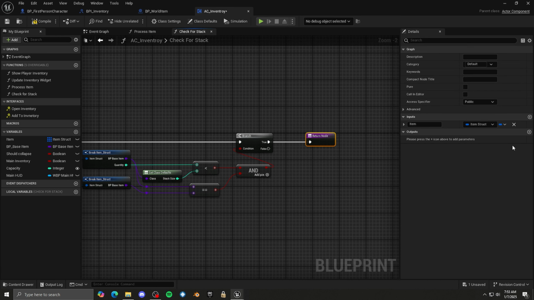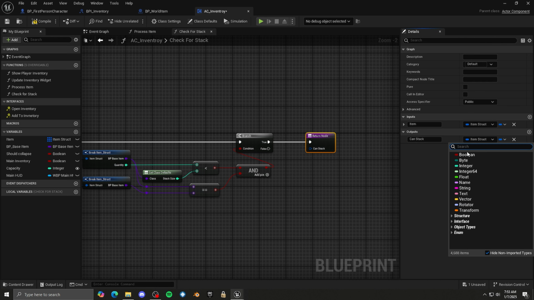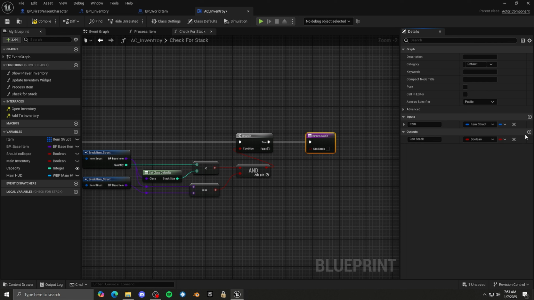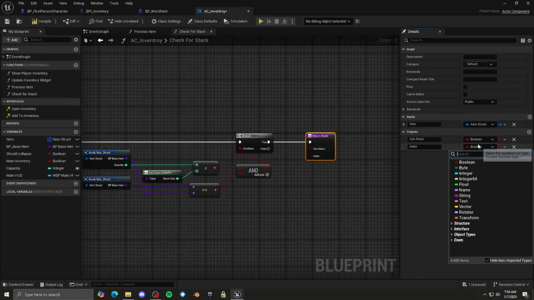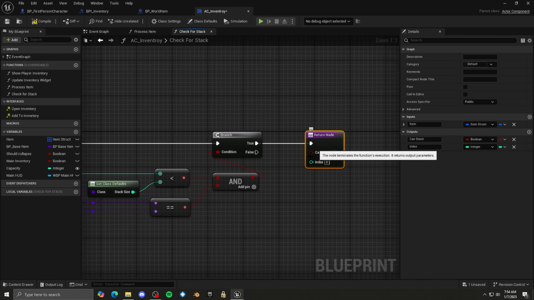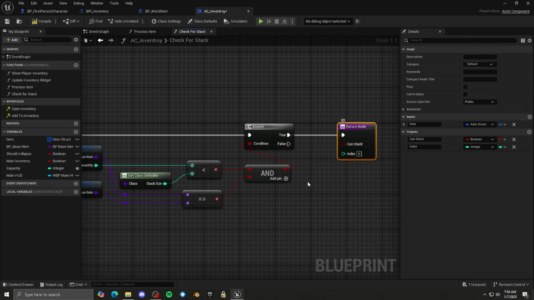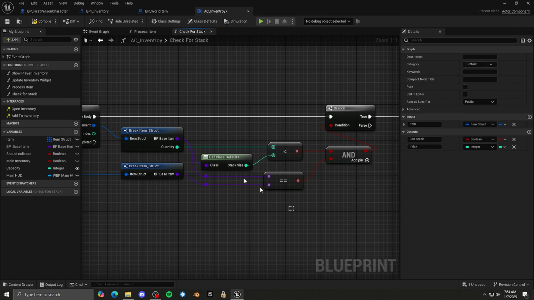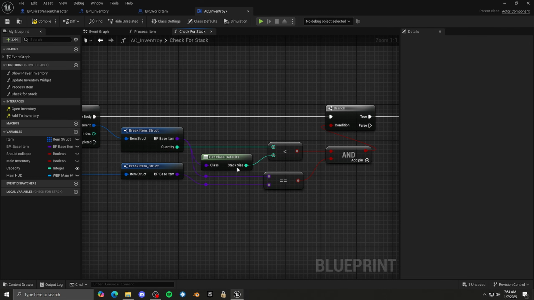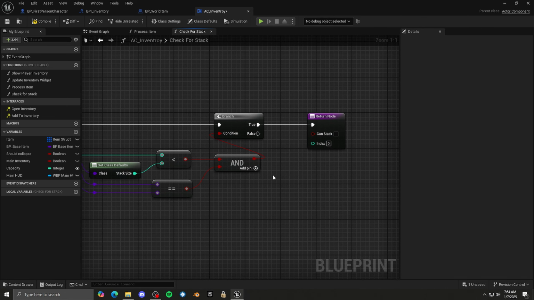So I'm going to add a couple outputs to this. So I'm going to add one. We're going to say can stack, and I'm going to make that a Boolean. And then we're going to make a second one for our index. So the index is going to be an integer. If we return out of this node, we're only going to return out of this node if we find a similar stack that's less than its stack size.